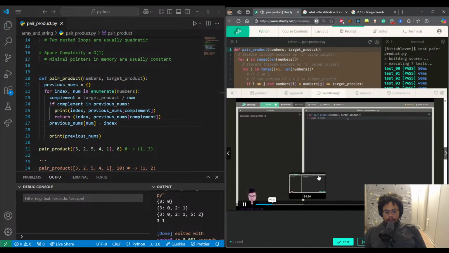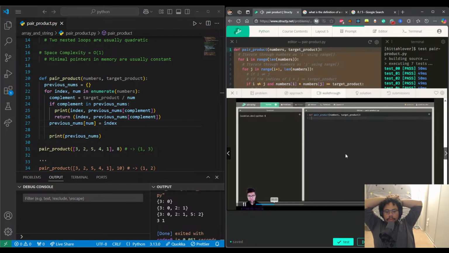I know the key to victory is going to be to use a Python dictionary to store previous numbers I've seen inside of my list, because a Python dictionary gives me a constant time lookup, right? So I'm going to call this dictionary previous nums, make it empty. Keys of this dictionary are going to be numbers inside of the list, and the corresponding values are going to be the index where I can find that number.